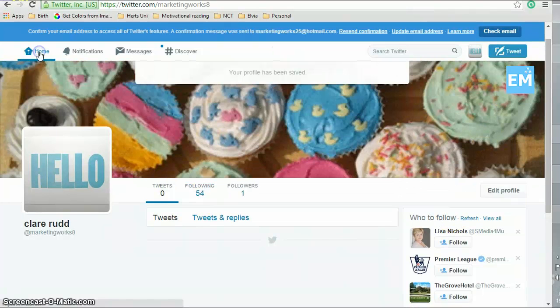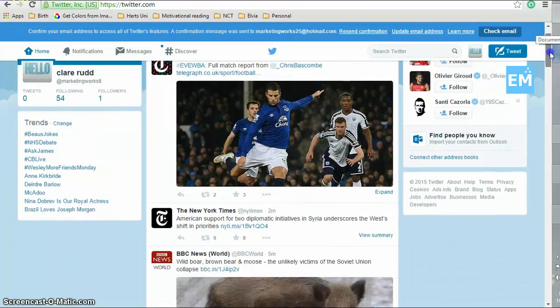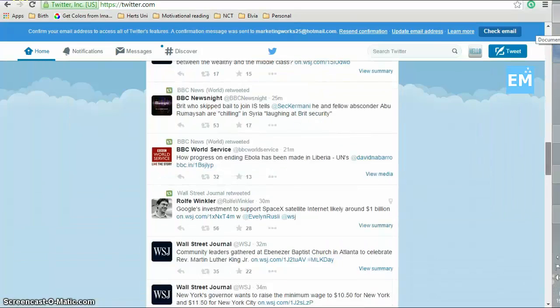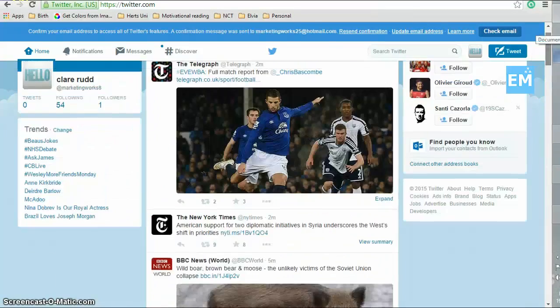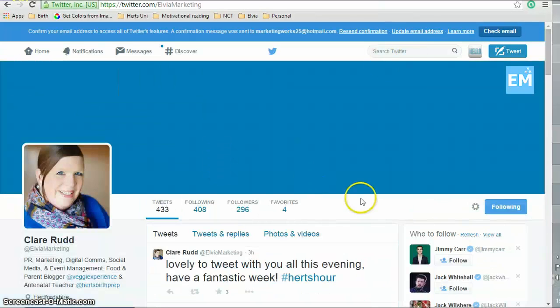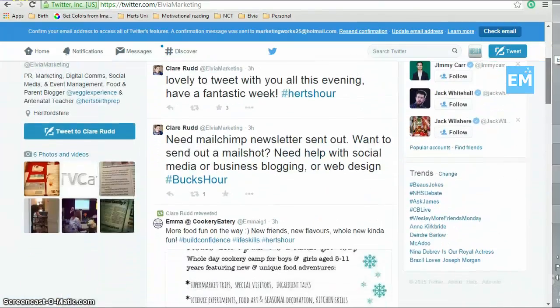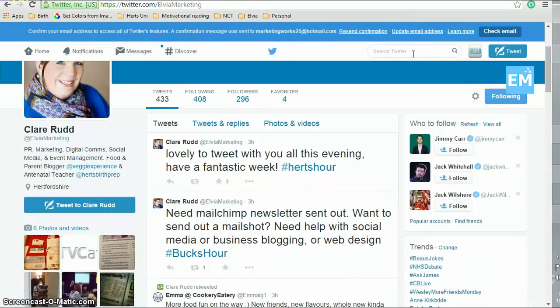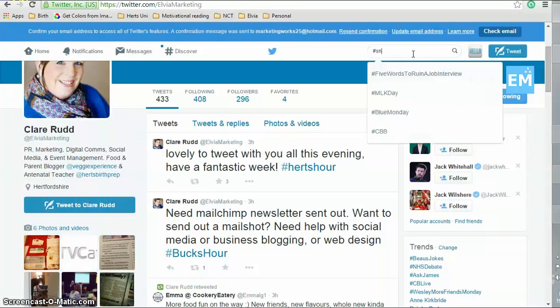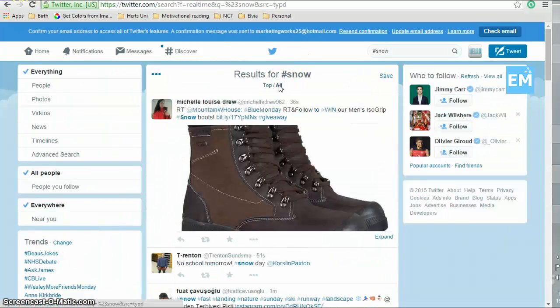So if you go back to the home feed over here, and when you log into Twitter, this will show you who's been tweeting and what they've been tweeting about. If you are looking for a certain person, you can use the search Twitter button up here. So again, if I go to my own profile, you can then search for that person and you can see what they've been tweeting about. So for example, tonight I've been tweeting about Hearts Hour. You can also search for a certain term. So for example, I'm going to search hashtag snow. So again, hashtag snow, and you can see who's tweeting about snow.